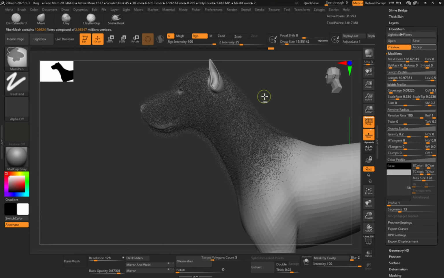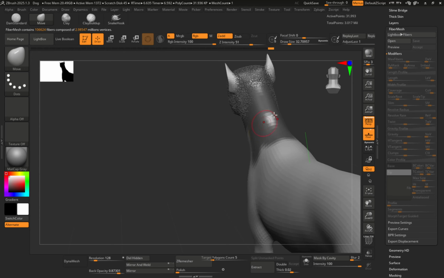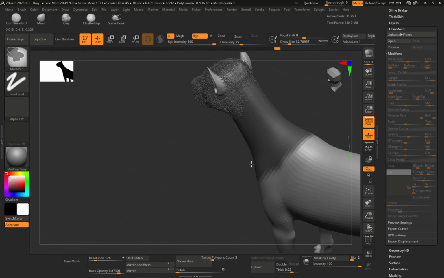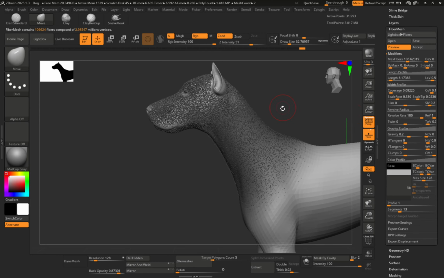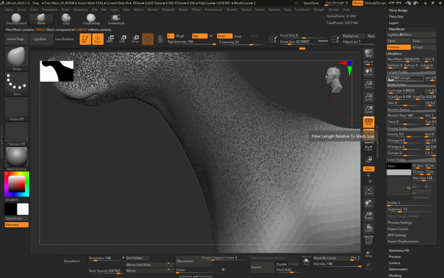Oh shoot, I gotta clear out the mask first, sorry. Turn preview off, clear the mask, because the head also had a mask on it. So make sure you clear the mask out. Let's say something like that. Invert, soften it out. Preview. Now here you can increase the length.